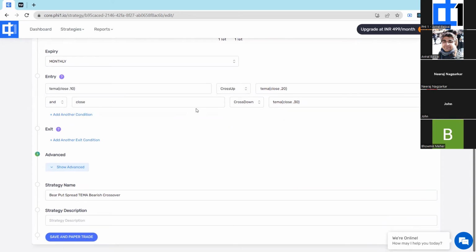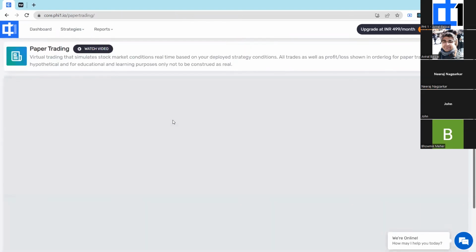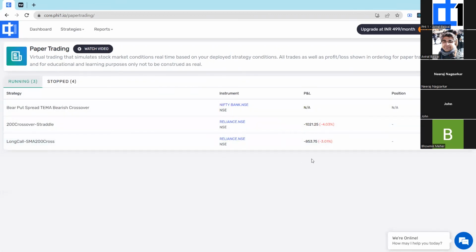So this is one of our discover strategies. And then if you want to paper trade, all that you need to do is click save and paper trade, and you will be taken to your paper trading screen. And when the market is active, it'll update with the numbers live.